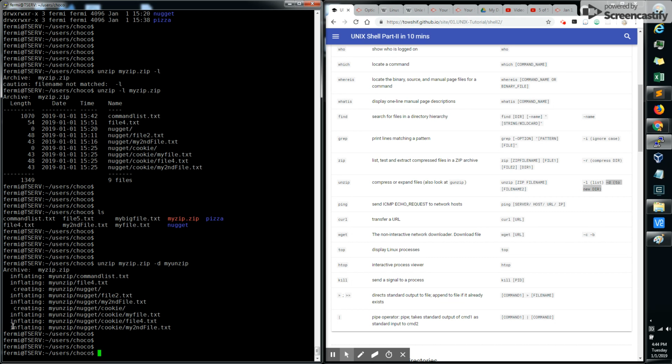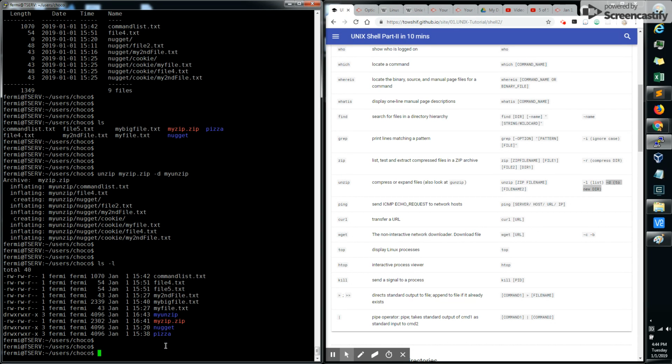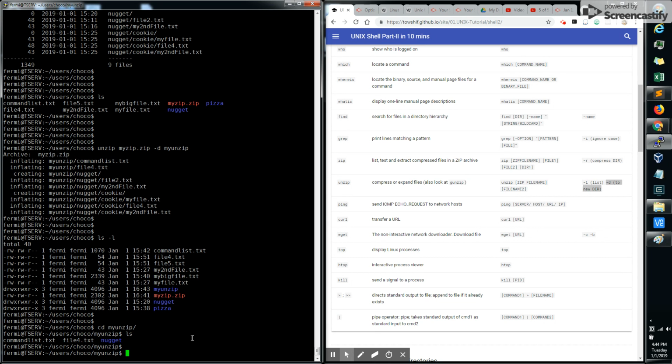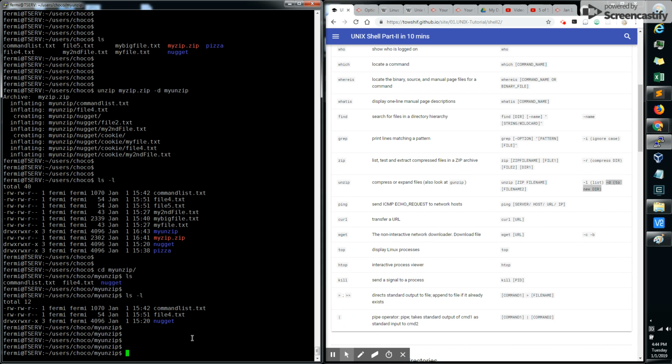And you see it is saying inflating here, whereas it was saying deflating earlier, and now those are all unzipped into this my unzip directory or folder. So let me do an ls -l. You see there is a new directory called my unzip. You can go inside my unzip and list it out, and it should be exactly what was there in your zip file.